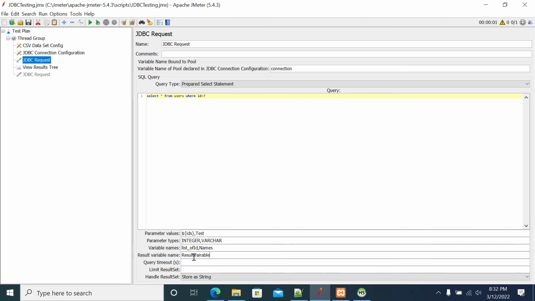You can apply it wherever it's required, for example sending it to another request. You can also apply the query timeout, like 120 seconds. If it takes 120 seconds to get a response, it will terminate the request. If you want to limit the result set count, I will add 1,000 records as the default. By using this, we'll get a limit of 1,000 records returned by the database.